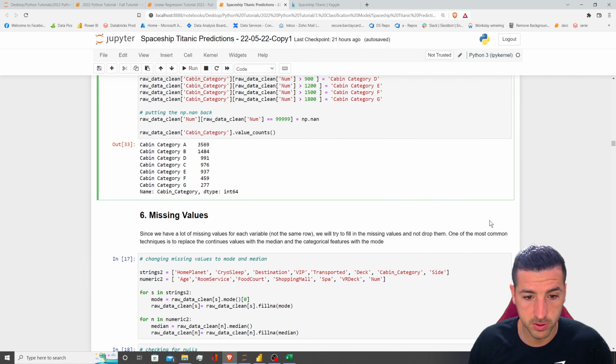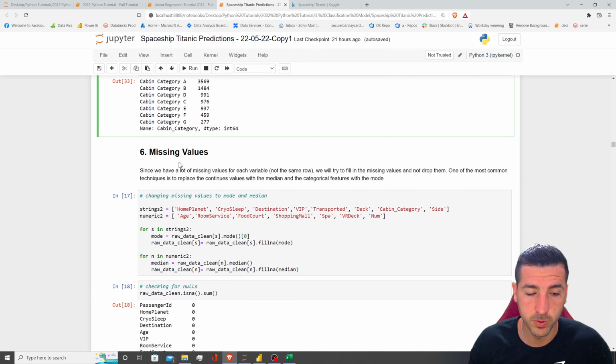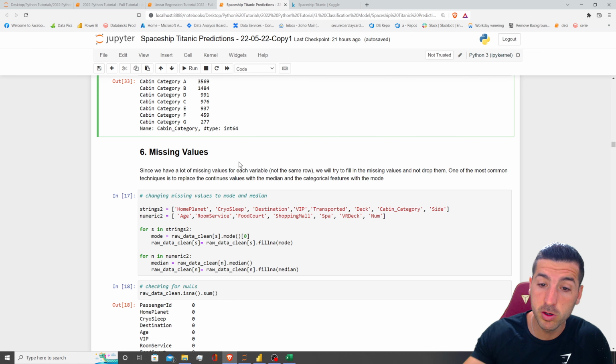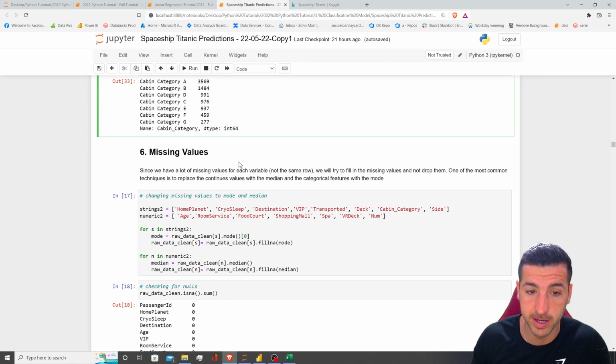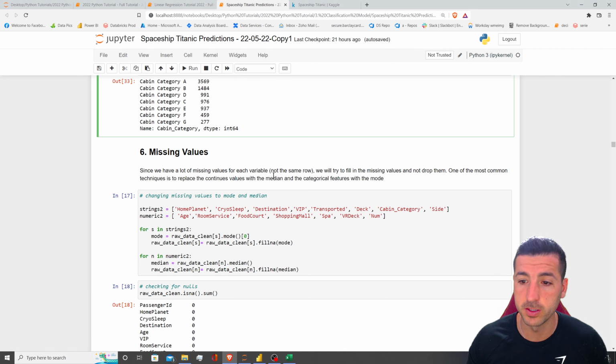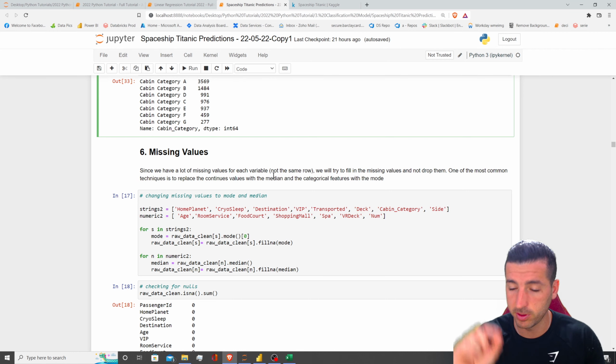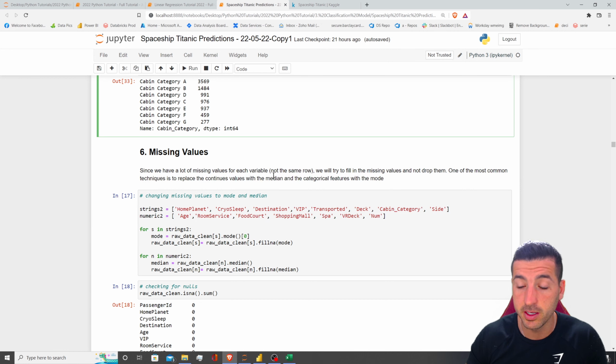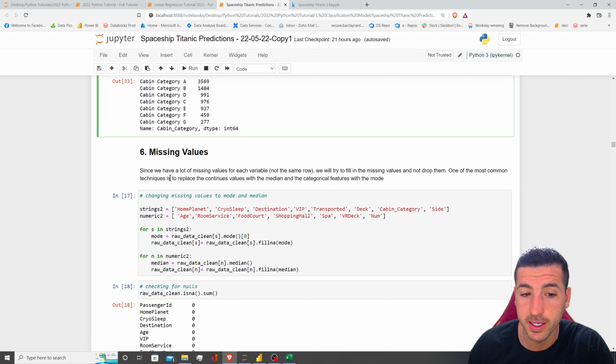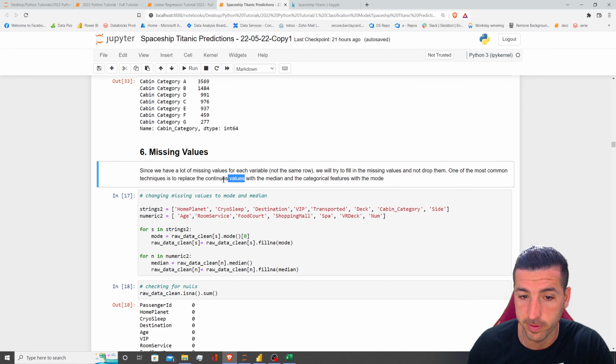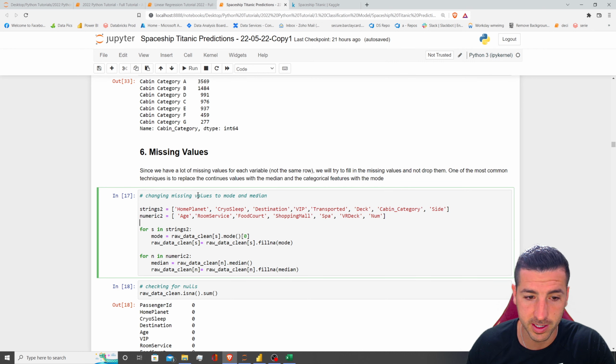Right. If we continue further on now, we need to deal with the missing values because, as we have identified above, we have a lot of missing values. So what I say down here is that since we have a lot of missing values and they are not on the same row, it's basically on the column level, so different values here and there missing, one of the most common techniques is to replace the continuous values with the median and the categorical features with the mode. So this is exactly what we've done down here.